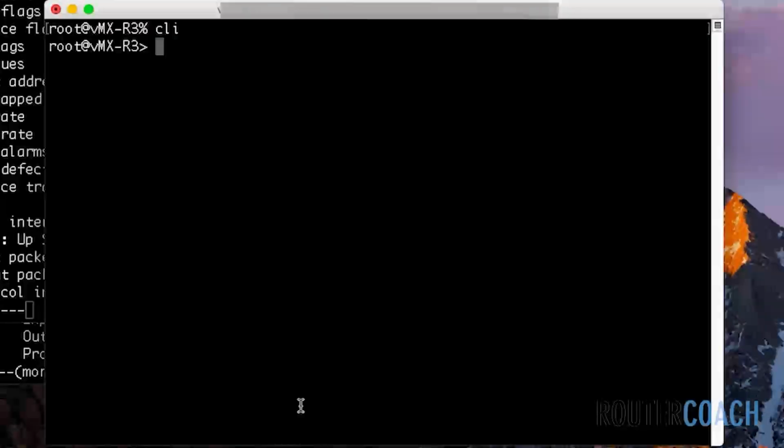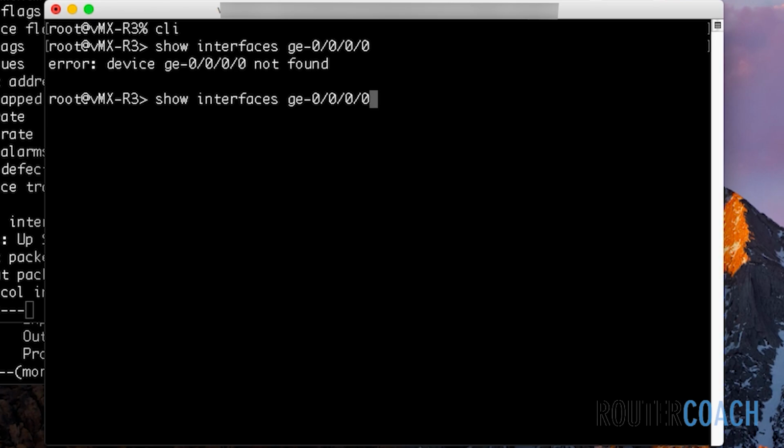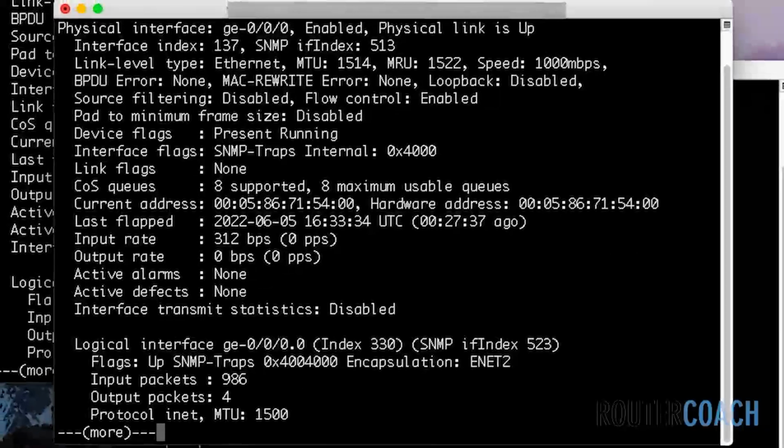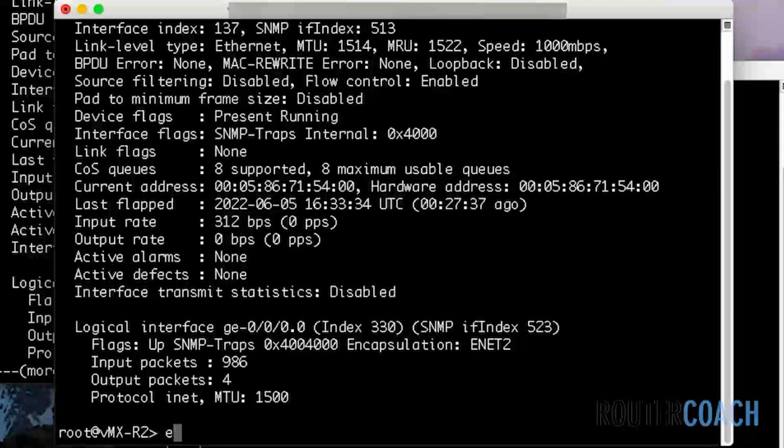Let's have a look at R3. Show interfaces GE00/0. Oh, one too much, sorry. And we've got 12. So in this scenario, we're pretty sure that if the animation is correct, that R1 will become our designated router after we finish our ISIS configuration. So let's continue. We'll do the same on R2.